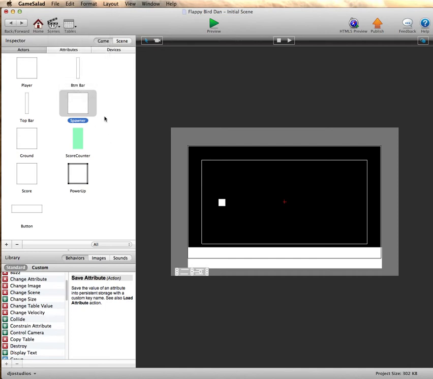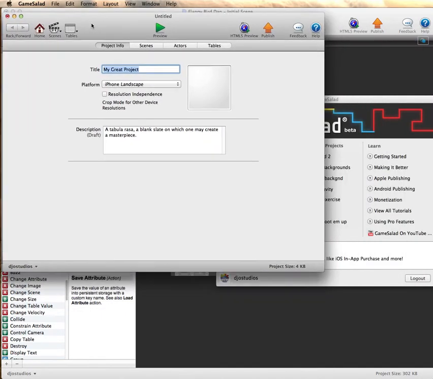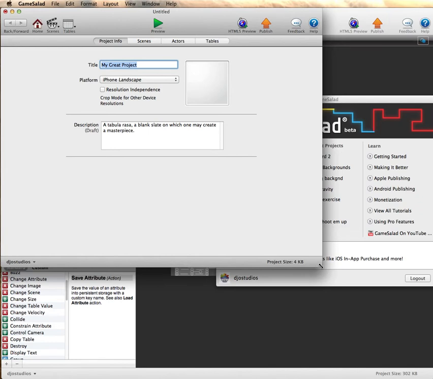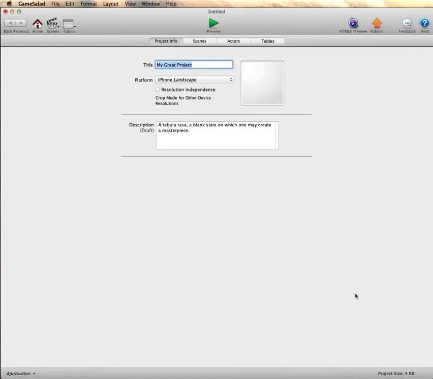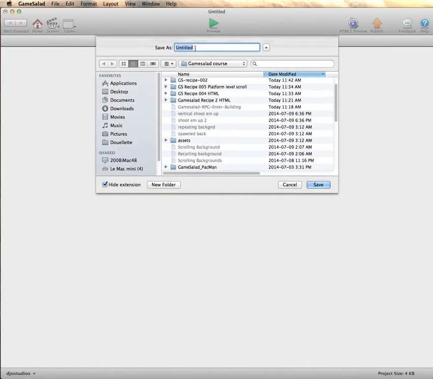So we'll start this from scratch. We'll go to File, New, and I'll just resize this to fit the screen. And I'll call this Flappy Birds 01, and I'll save my file under the same name. That's the project title. Save as, save it in your project folder, Flappy Birds 01, and save.